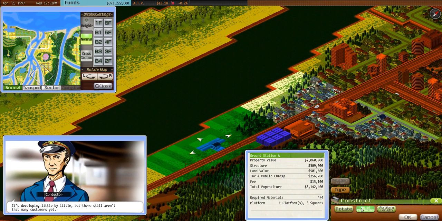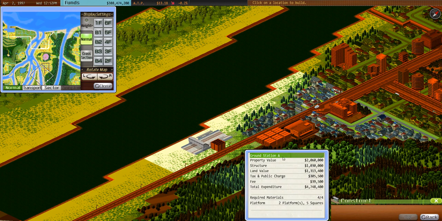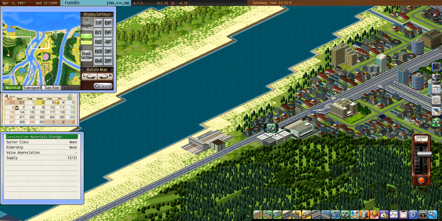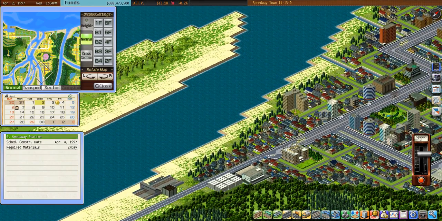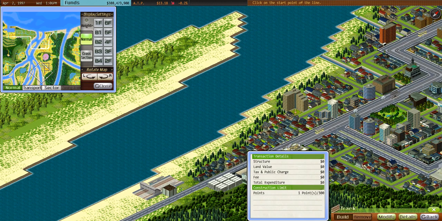Now you can change the number of platforms, so we can put it up to 2. You can change the length, which allows you to have bigger cars in there. And again, I don't really care, so I'm just going to click OK. So that station is going to get built, and because it's within range of these construction materials, it'll actually finish. But again, you're restricted in where you can build stuff.